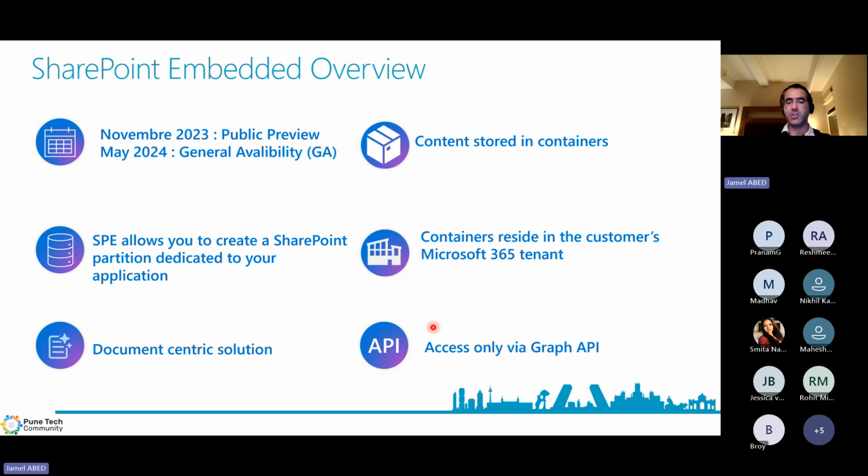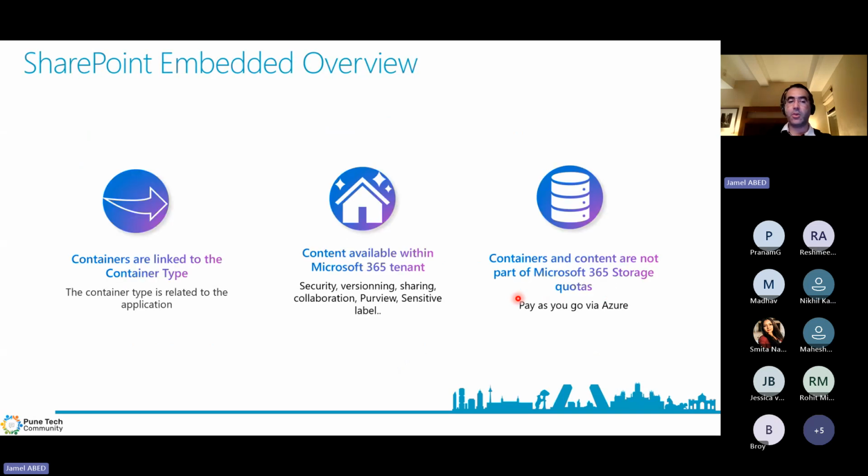This is why in this session, I will show you how we can use Power Apps with Power Automate to manage files inside a SharePoint Embedded container. It's the same thing as when you work with Power Apps and you want to store files in a SharePoint site. I will show you how it's possible with SharePoint Embedded. All the containers are linked to a container type. A container type is a collection of containers. So we cannot find a container inside your tenant without a container type.